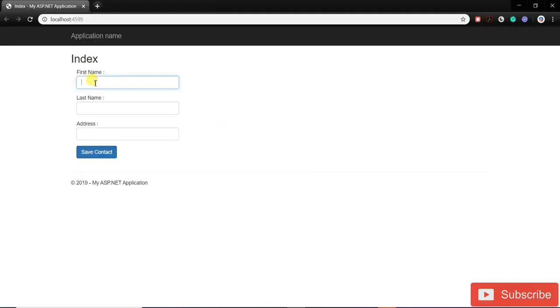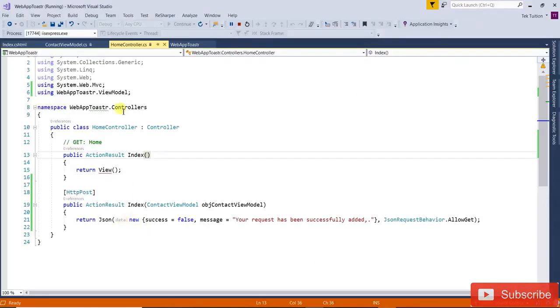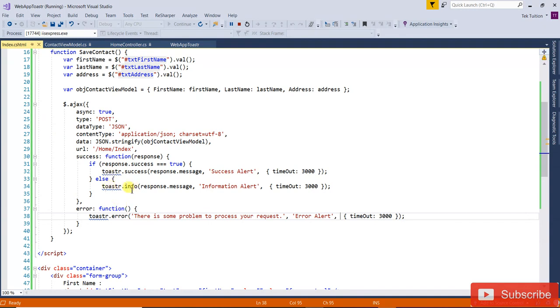Now I'm returning false. If I add something and click on save contact, you can see here this is an alert, an information message that is coming. Because here you have mentioned in the index that once it is false, then an information message should be displayed.